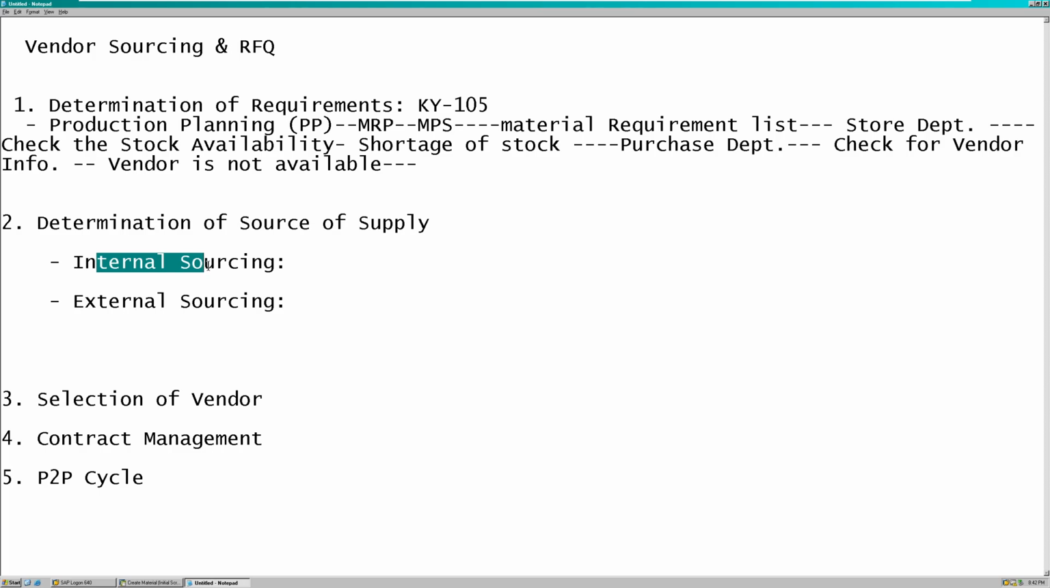Internal sourcing is a part of sourcing activities where we search for vendors from the existing list of the company. And external sourcing is where we completely find a new vendor whose information is not available in the company. Now let us understand internal sourcing here.